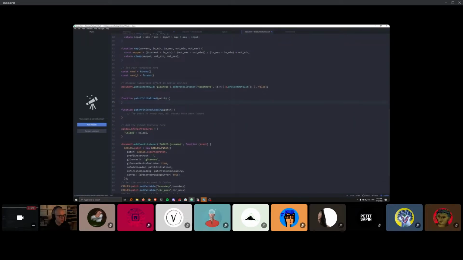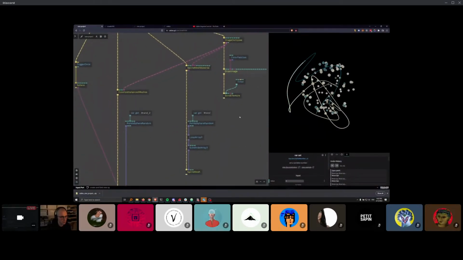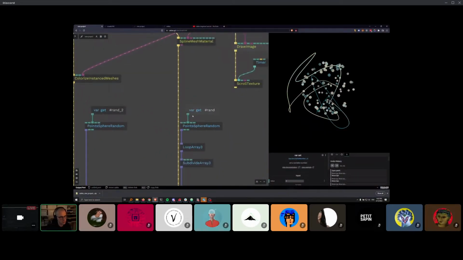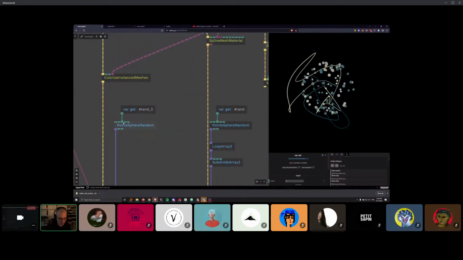And the next part would be to add the features. In our case, we don't have a lot of features. We just have two variables that are setting the random seed of the spheres, as we saw before. So we have rand that sets the seed of the point sphere random 1, and rand2 that sets the point sphere random 2.